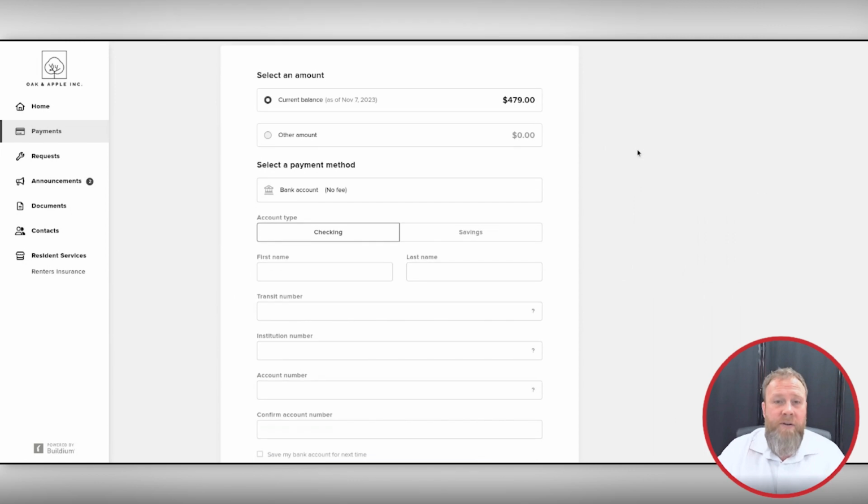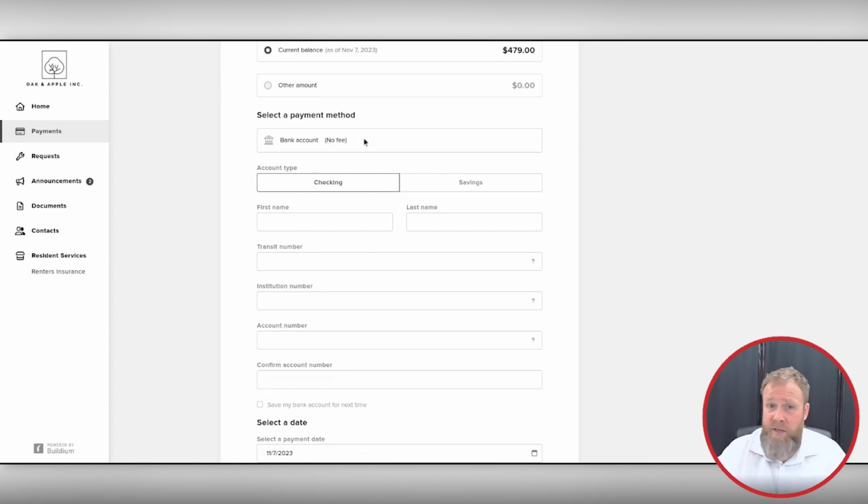So what we're going to do here is enter the bank account information, starting with the checking account. Now, obviously, by paying via EFT, there's no fee. We don't charge for that. For most people, they're going to select their checking account. Next, you want to put the first and last name of the person on the checking account. That would be the name that is on the account, not a given name that you use with OakenApple. It's the name on the bank account.